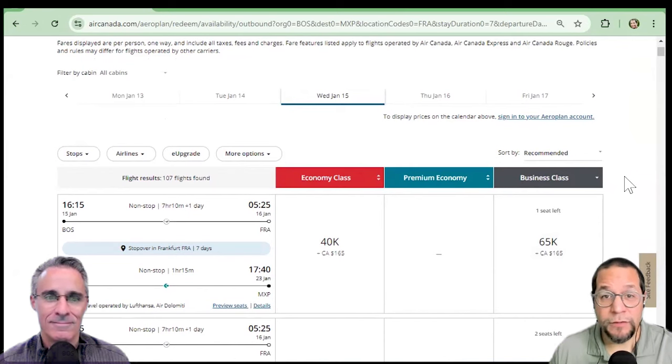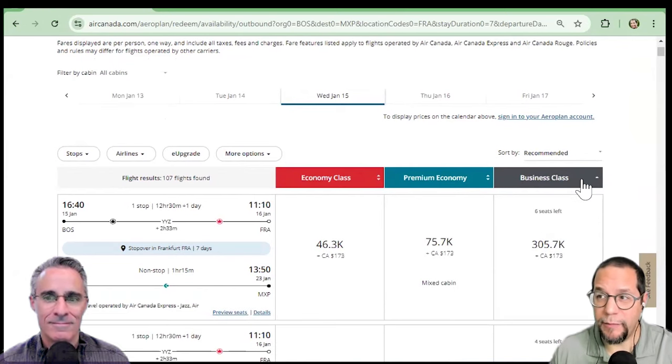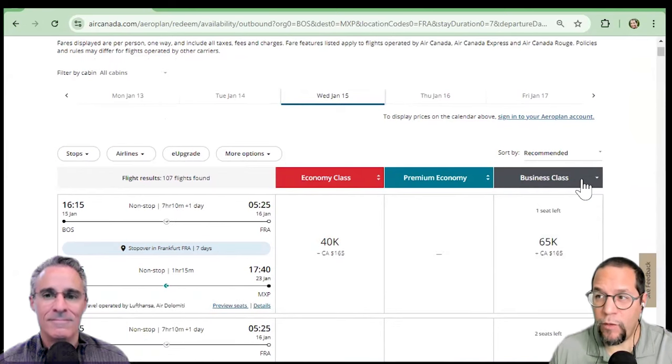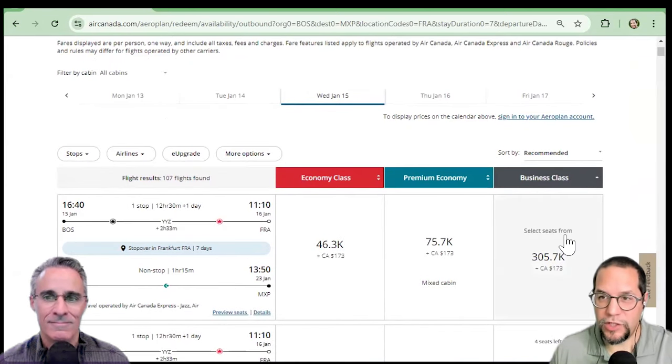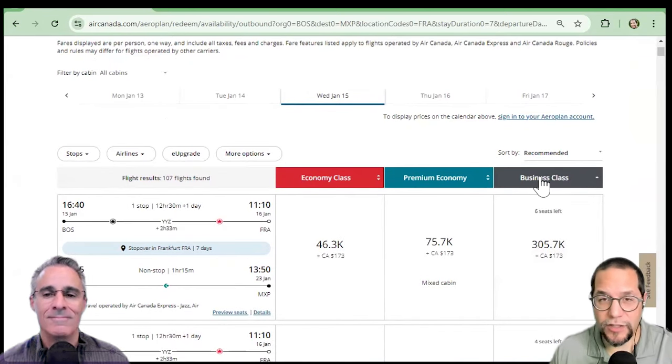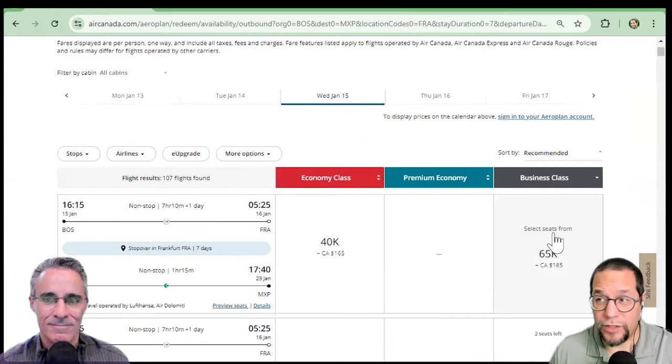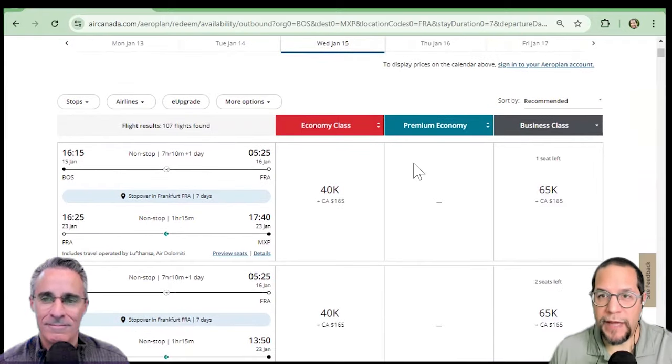And the next thing I do, let's say I want to fly business class, is I click to sort this by the business class pricing. Now, I don't want it to sort from high price to low price because that's going to show me a bunch of non-saver awards. So I'll click it a couple of times if I have to until it's starting with a low number here. So you'll see we can fly from Boston to Frankfurt, stop in Frankfurt for a week, and then it continues on from Frankfurt to Milan.